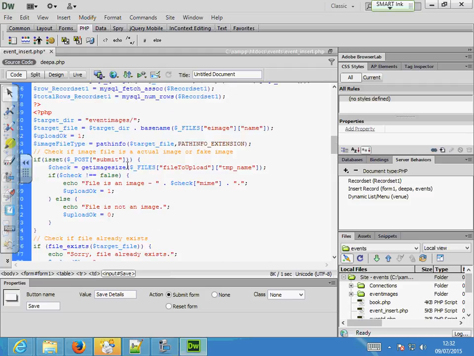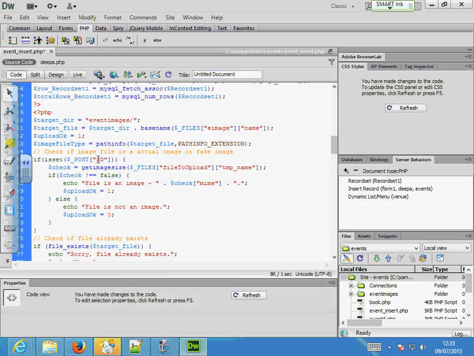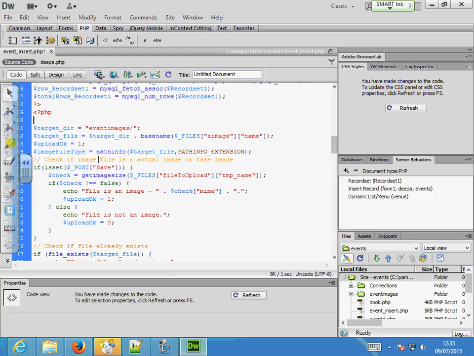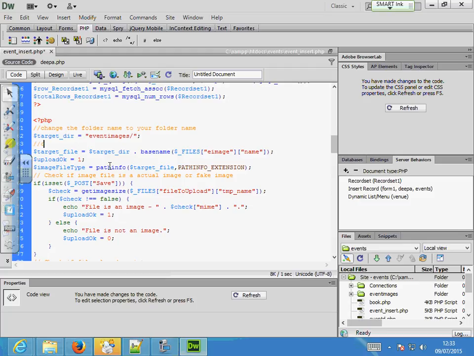So what we've done is, here, change the folder name. I'm going to write down your folder name. I can give you this file, so you know where. Here, change the folder name. Here, in this line, change the field name. Is that right?